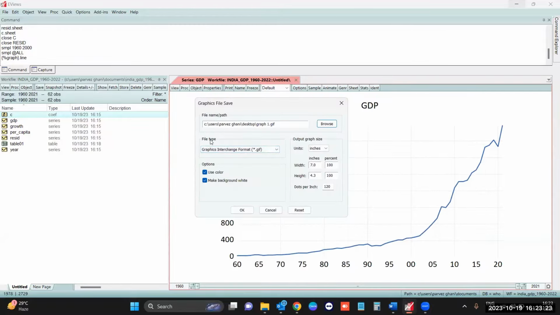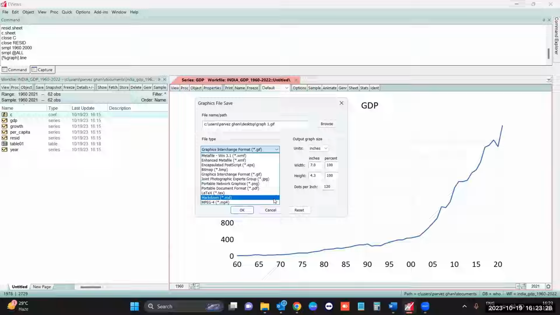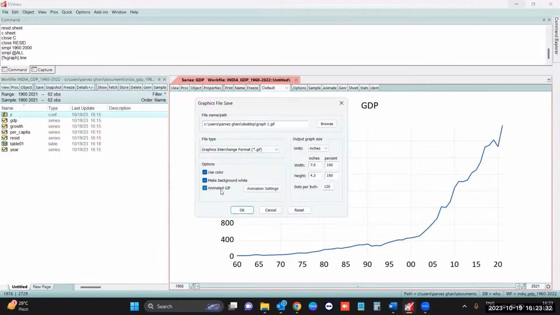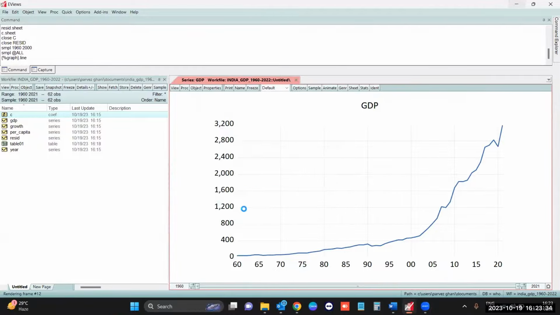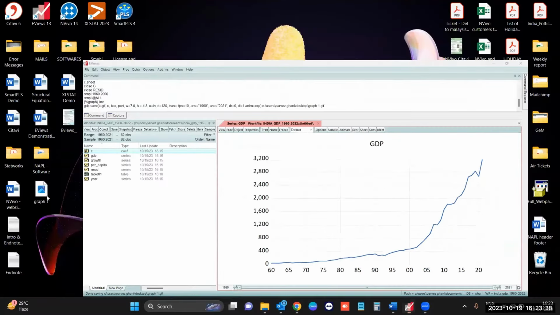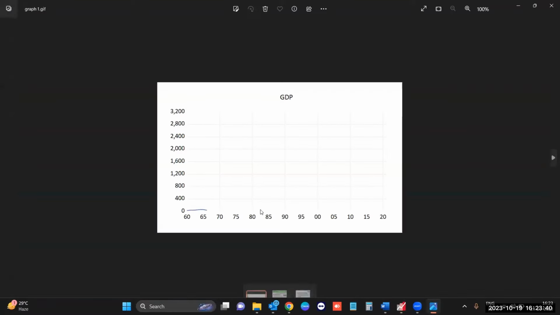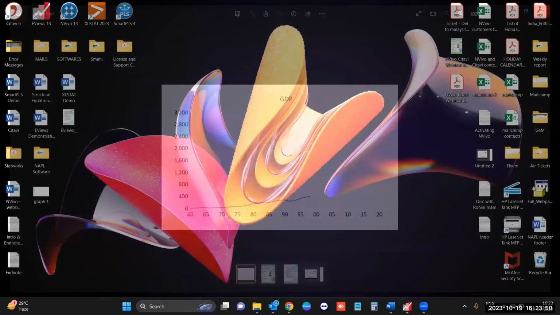Here also the file type has already changed. These are the types in which you can save this graph. I am going for .gif and click on animated graph. Click OK. And let me show you how it looks. Yeah, so if you can see, this is how this graph is moving, which can be further used in your projects. Going back again in EViews.